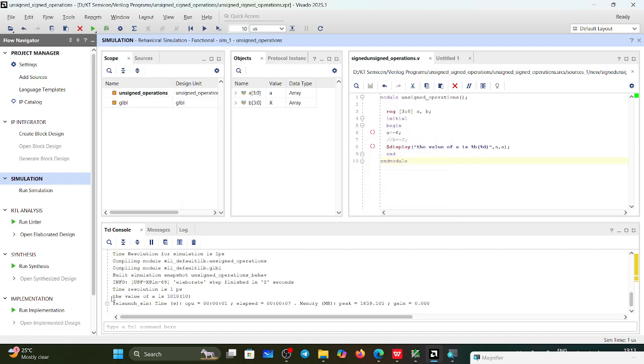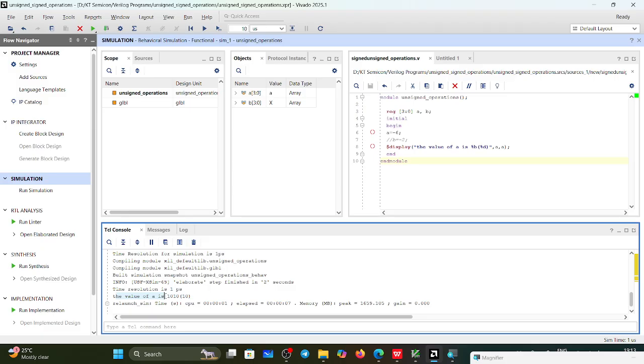So whatever I explained, the value of e is displayed in terms of 2's complement, but in decimal it is displayed in terms of 10. Did you observe the change? Why? Because reg and integer data types are unsigned data types. Is it fine? Did you understand?